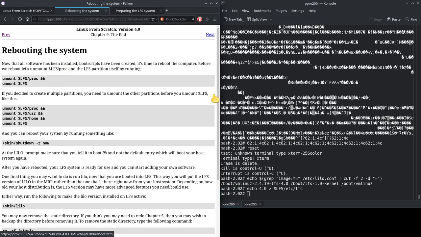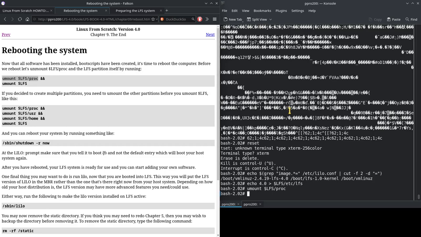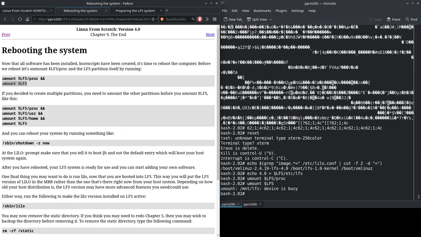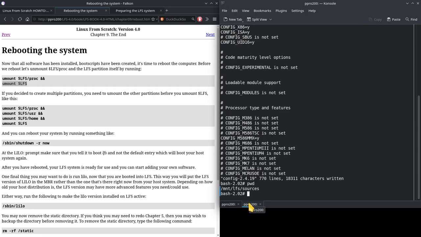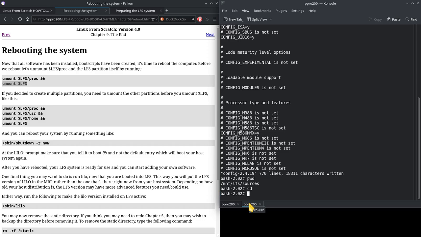Then reboot into the system. So I think proc is already unmounted, is it? No, it's not. Unmount LFS. It's busy. Are we inside it here? Maybe. Yes.